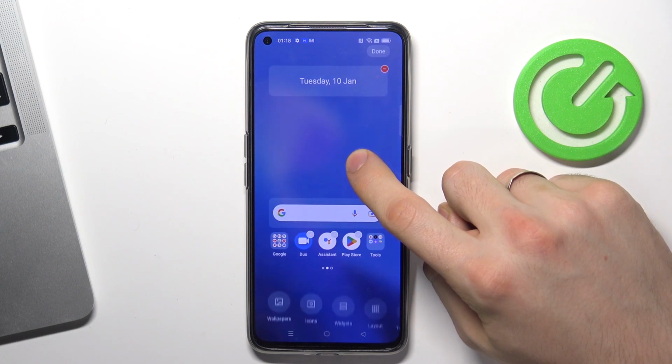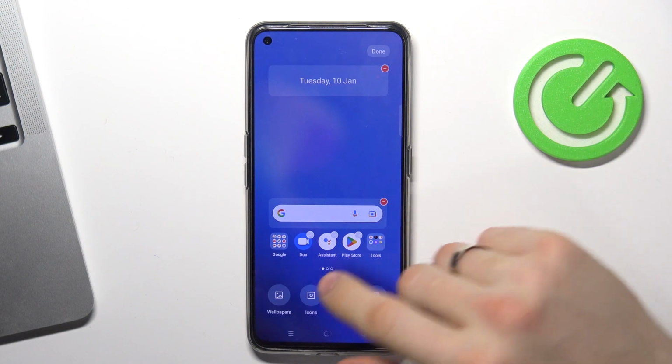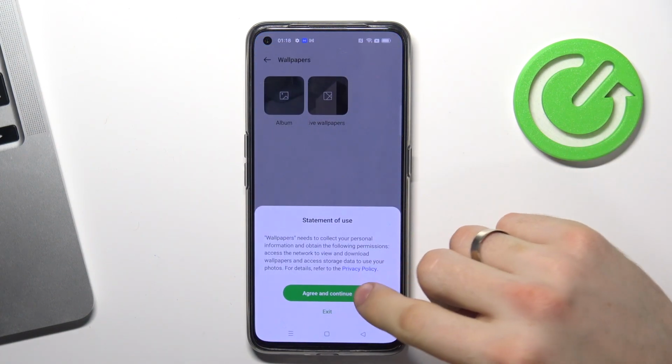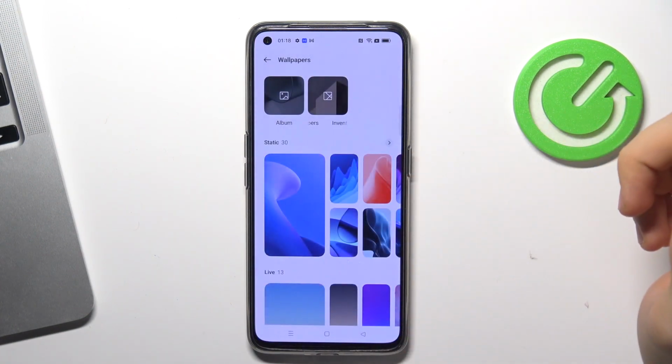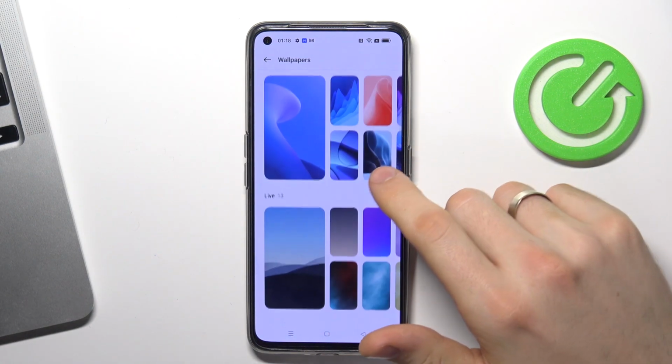Firstly, you need to click and hold on any free space of your screen, then click Wallpapers, click Add and Continue, Allow, and here you will see the list of all wallpapers on your device.